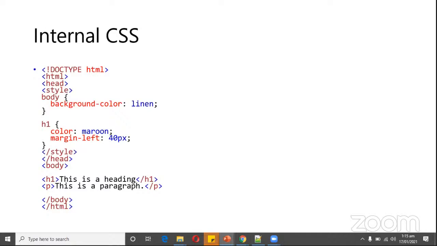It's not bound to use the internal CSS under the head tag. We can also use the style internal CSS under the body tag as well. So it's not necessary to use it all the time under the head tag. We may have an option to use it under the body or under the head tag. So it's not an issue.